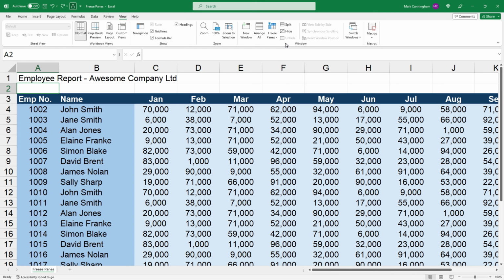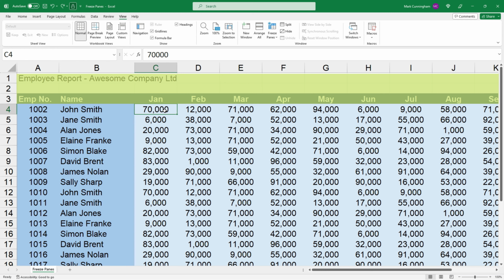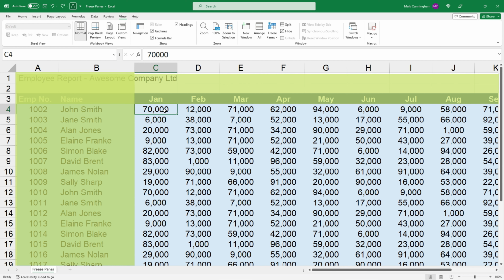Okay, so now I'm going to show you how to freeze multiple rows and multiple columns. And the way you do that is by clicking on a cell that's below the rows that you want to freeze and to the right of the columns you want to freeze. So I want to freeze rows 1, 2, and 3, which is why I've clicked on row 4. And I also want to freeze columns A and B, which is why I've clicked on column C. So that means I need to click on cell C4, which I've done.